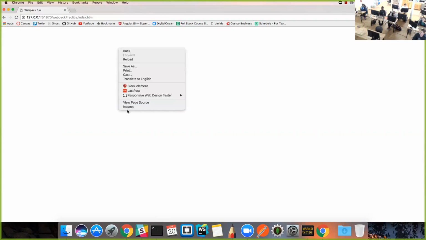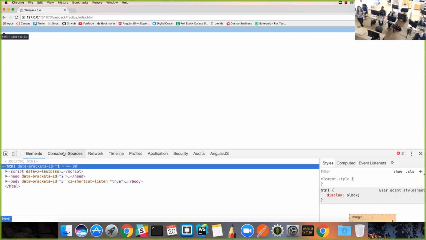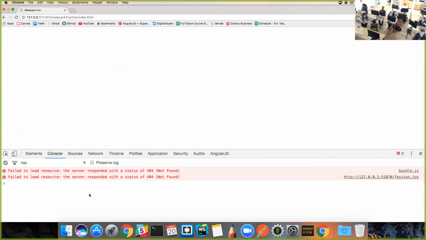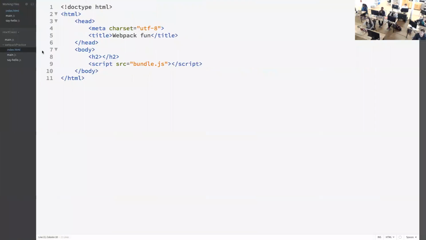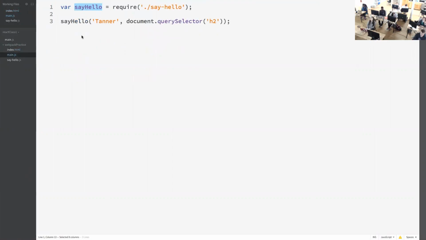So right now, if I ran it, you can see there's nothing happening. It says bundle.js does not exist. So I'm going to use Webpack to build a new file. I'm going to tell it to use main.js as my entry point. So main.js, I'm going to say this again, is my entry. And Webpack is going to go in and find all of my dependencies. So this is a dependency.